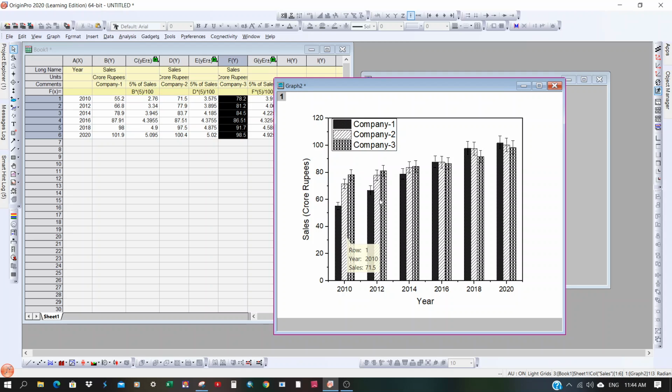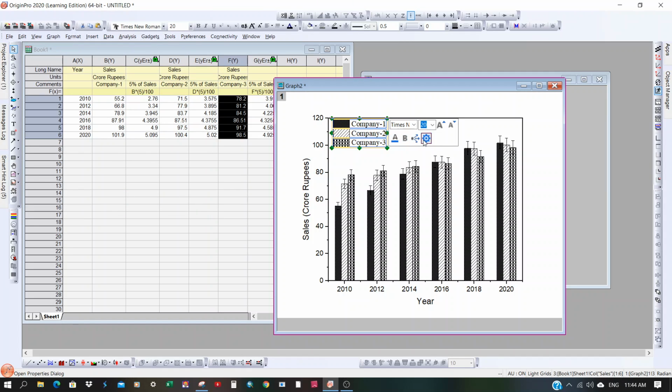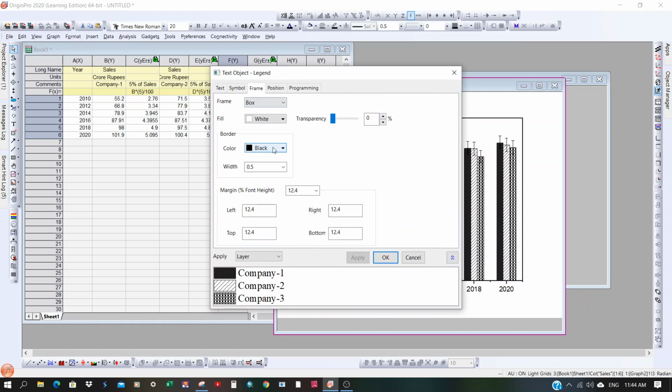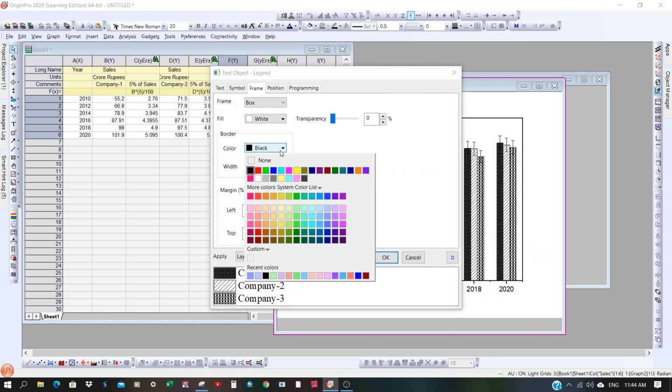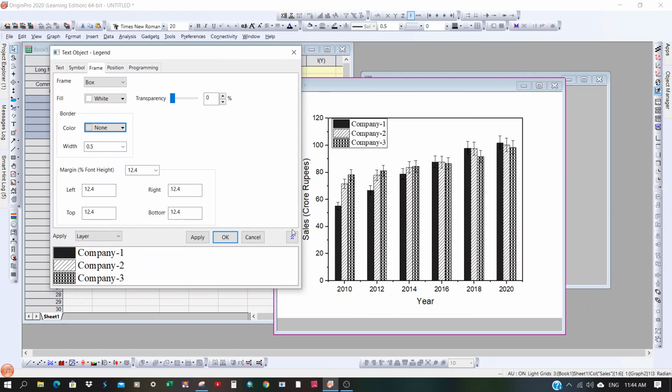And you can change the legend box also, that I have already told you. And if you want to remove this border, go to the setting and go to the frame and select option none and click apply. You can see that this border will be disappeared once you click here. So this border is disappeared.